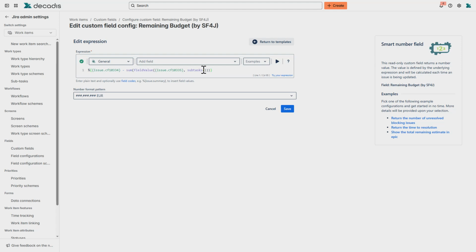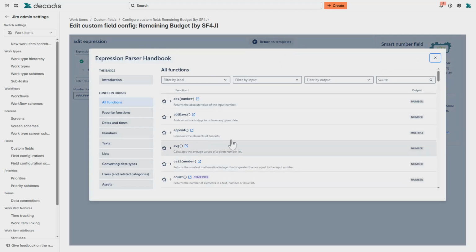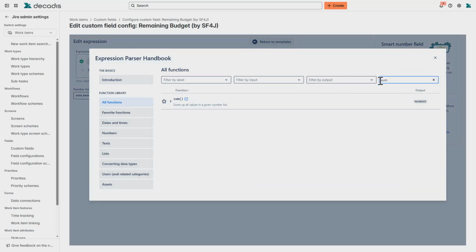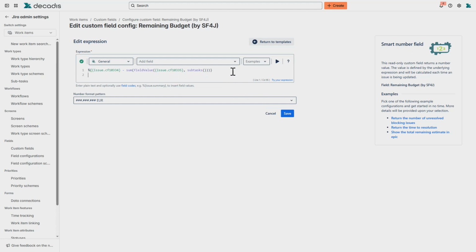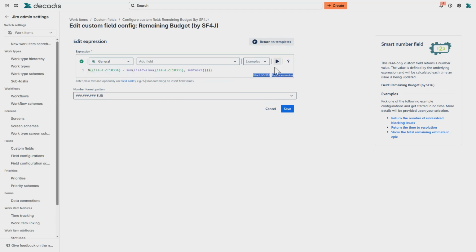And for all the functions in here, you also don't need to know them by heart, but you can use our built-in little handbook, for example, that gives you for all functions, in this case, for example, the sum function, a description of how that function works, and an example that you can copy and use and then adapt to your needs. So you don't need to learn any of those functions by heart to build those expressions, but everything in here is built to help you puzzle them together like little building blocks.